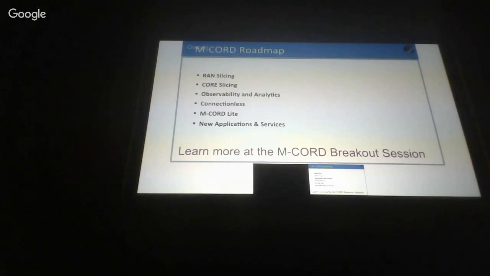We're going to be talking about both RAN slicing and core slicing, obviously. We're going to be bringing Shrikant from Ericsson into M-CORD, if possible, so he can show some of the analytics work, great work that he's been doing, and bring observability into the picture. We also want to showcase great work from Intel and AT&T on connectionless services. And our friends from Verizon, Santia and Patricia, are pushing M-CORD.